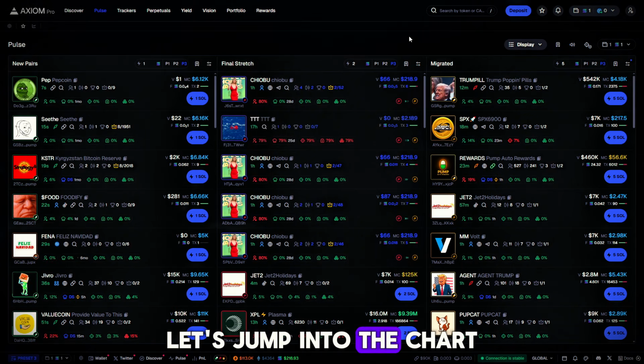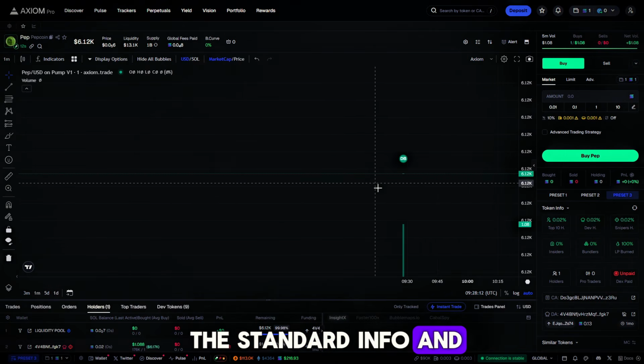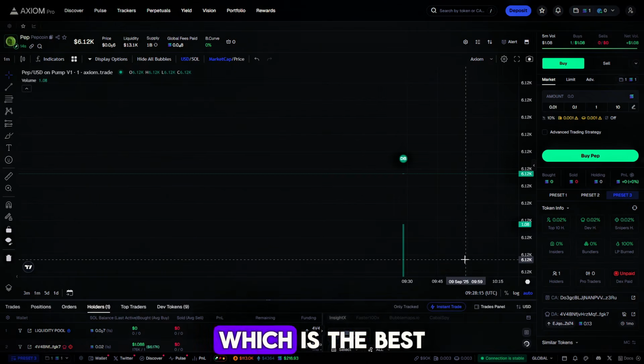Next up, let's jump into the chart. So let's go, for example, to this token, just a random token, and we have all the standard info, and then a lot more because again, we're using Axiom Pro, which is the best.